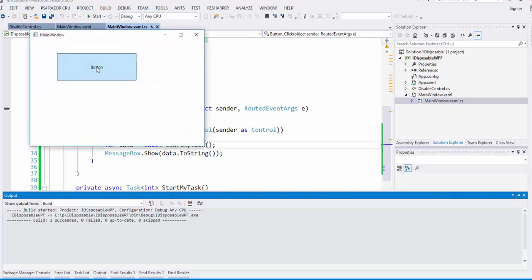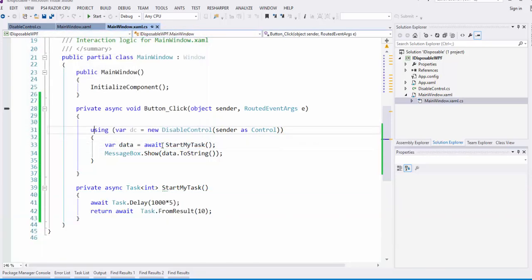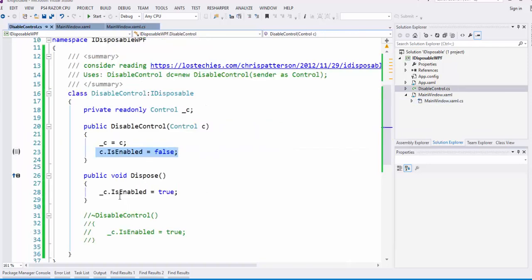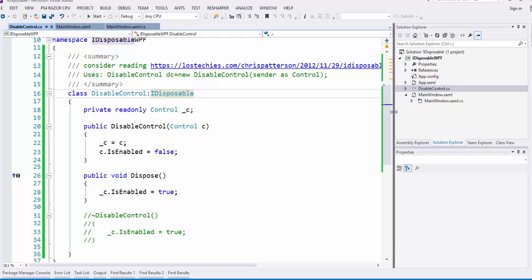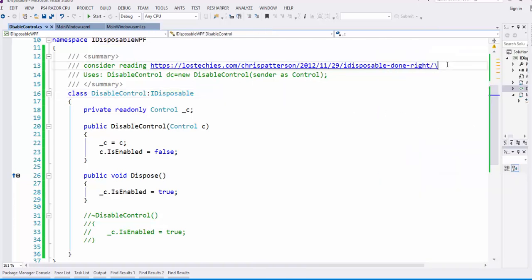Button, click, is it disabled? And after 5 seconds the button is enabled again. This is because using has generated code for you, and the code calls Dispose from IDisposable. You can use using only with a class that is IDisposable. And please also read this link, Chris Patterson's "IDisposable Done Right", which provides more information.